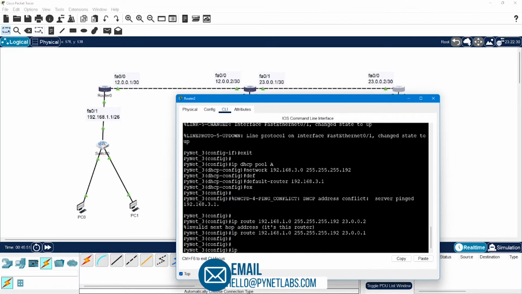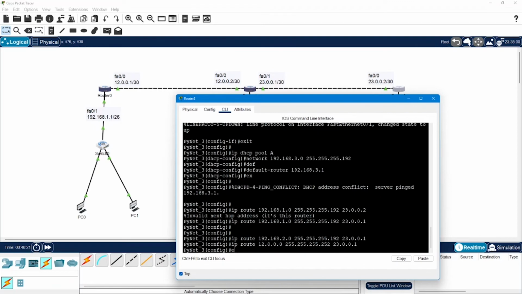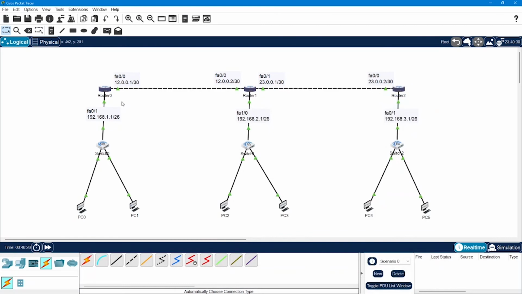Enter. Then another route will be added for 192.168.2.0 network. The subnet mask of /26, and the next hop will be again 23.0.0.1, and then another route for 12.0.0.0 network, and the next hop will be 23.0.0.1, and exit. I have installed the routes into the routing table of all three routers.